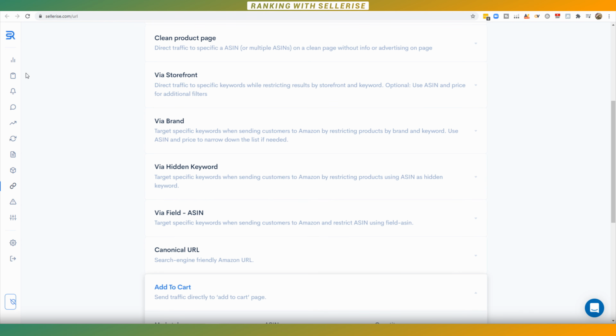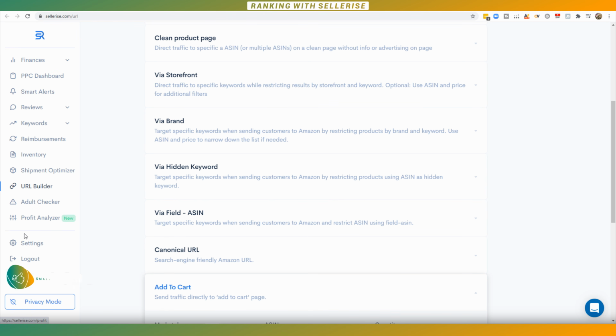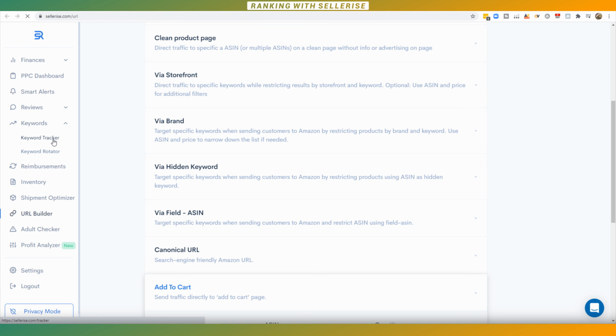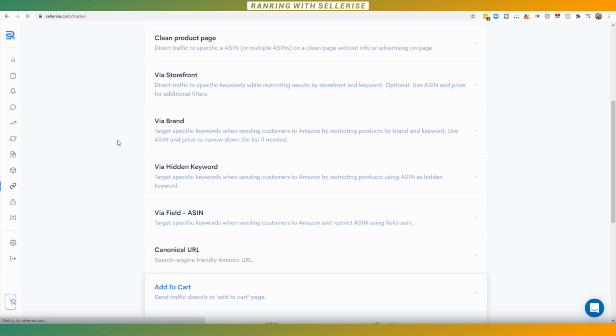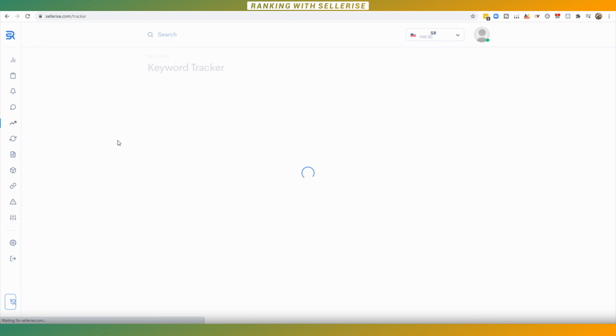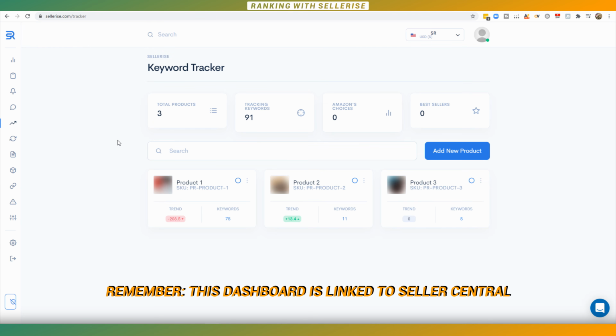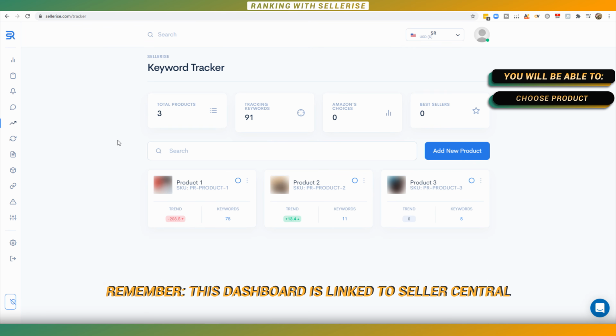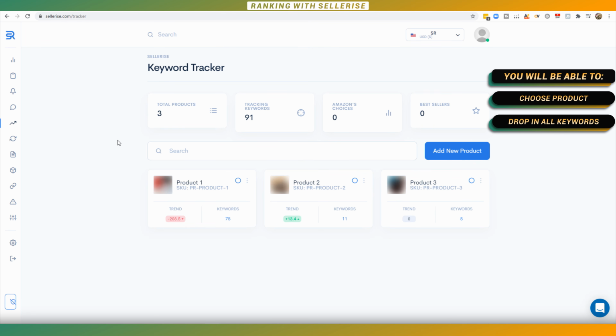So you can see here, they would literally just click continue, and then they're going to check out with your product. Now, if we come back over to our menu panel here, you can see click the like button. Just kidding. But on yours, you can actually see keywords. And if we go to keyword tracker here, you're going to actually be able to select your product. Remember, this dashboard is linked to Seller Central. You're going to be able to choose a product, drop in all your keywords, which you probably have from creating your listing or your PPC campaign, and then it's going to track the ranking of that product over time.